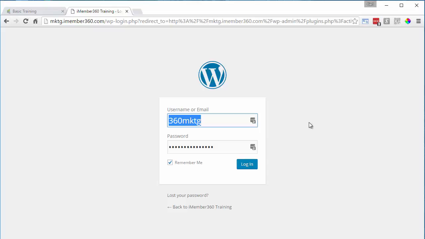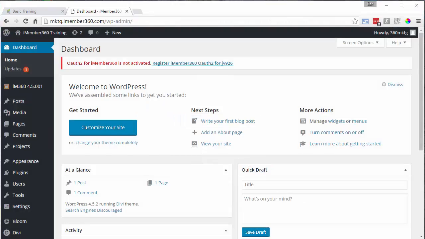WordPress will now ask you to re-log in as an administrator. That's it for the installation. Don't worry about the error message here. We'll learn how to do that in the next lesson.